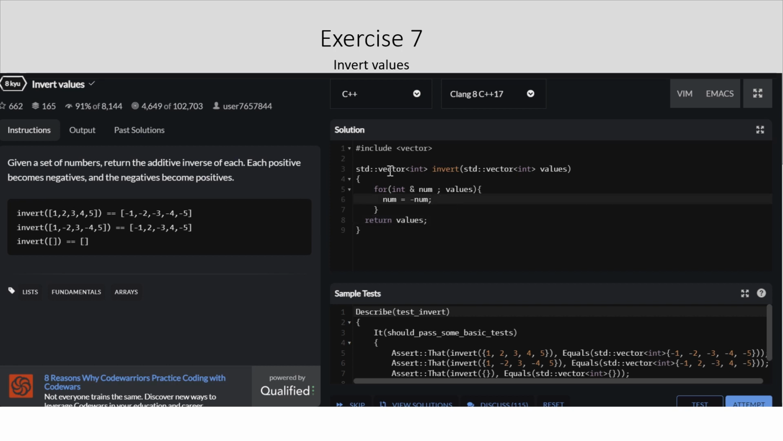okay, here I created a loop. I initialized a reference variable called num by putting this little and sign. I'm saying that this is a reference variable. A reference variable means it refers to the same memory location as the original integer in the values collection.